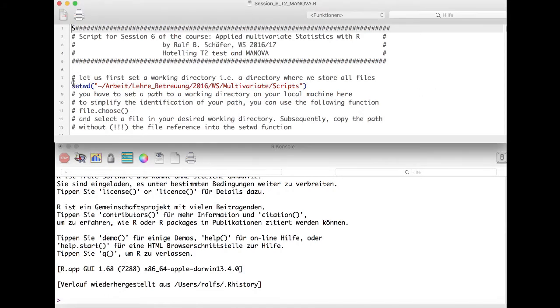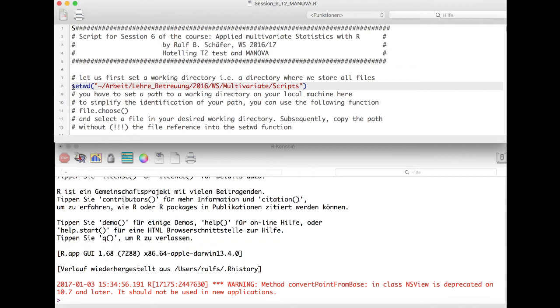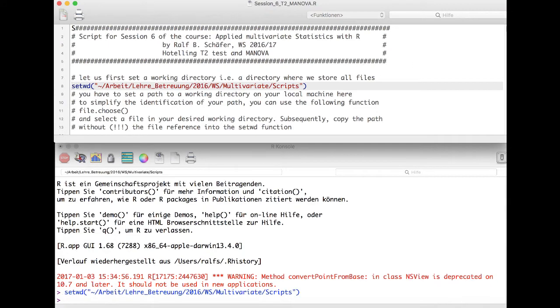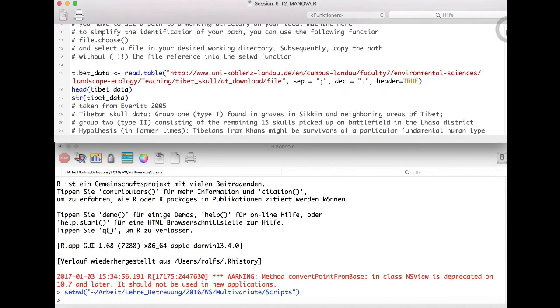In this demonstration we will look at the Hotelling t-square test and at Manova. So as usual we set the working directory in the beginning. You should be familiar with that now. And then we load some data that has been stored on the server.